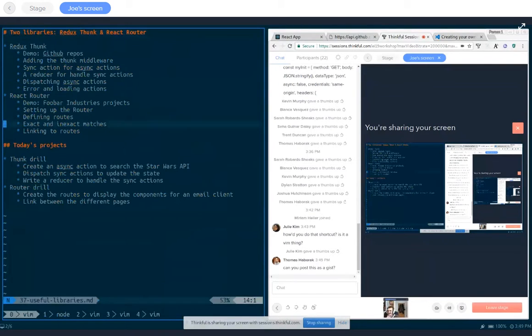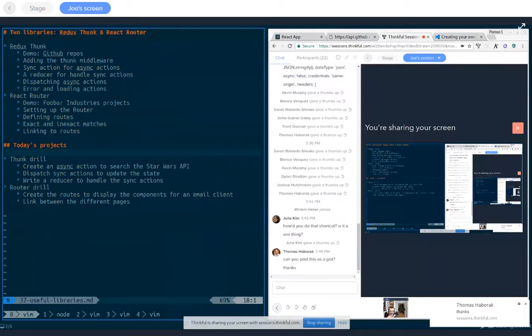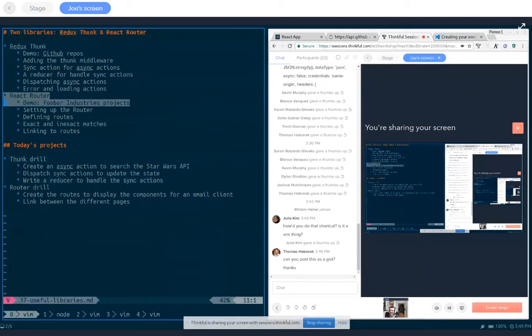In terms of what you're going to be working on today, basically today is all about drills. So there's two sets of drills. This morning you're going to be working on this first thunk drill. And then, as I said, at lunchtime we'll take a quick look at React Router, and then you can work on the router drill and finishing off the thunk drill in the afternoon.